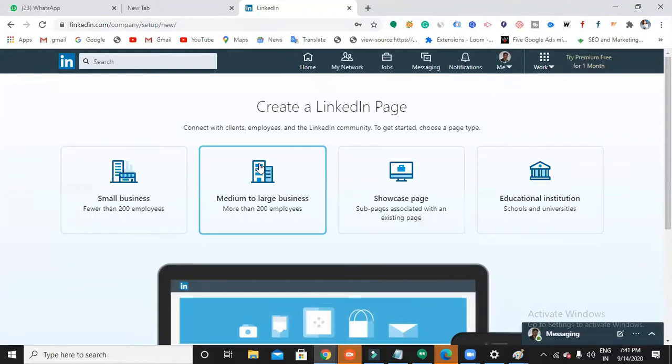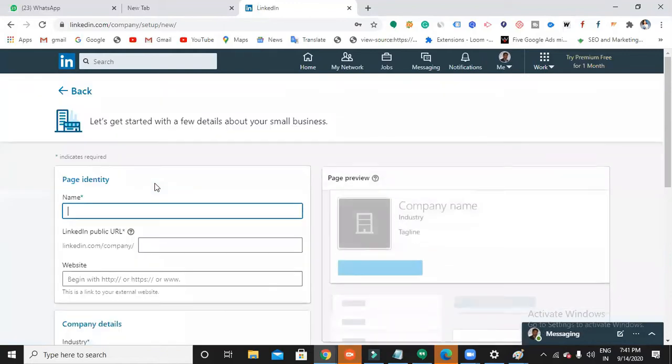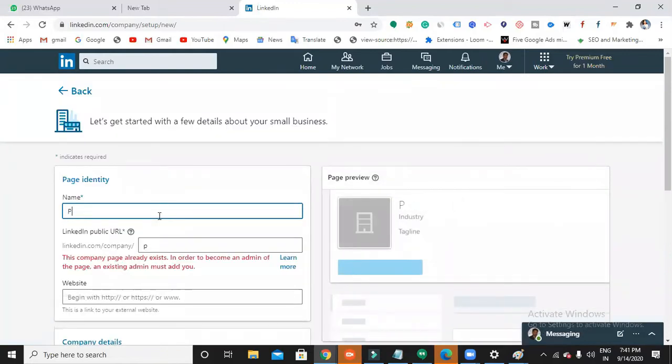So define what your business is. Whether it is a small business, medium, or showcasing kind of pages, or an educational institution. So what it is all about. I'll go with a small business, depends on your business. So give a name for your business.